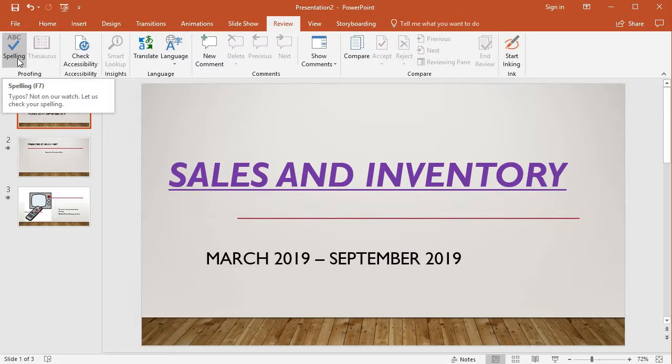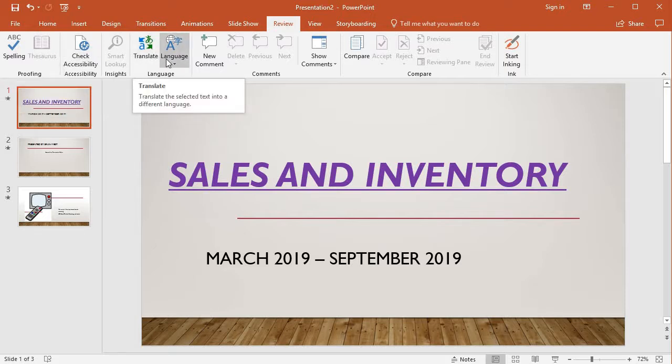It's always a good idea to check and double check and triple check the spelling on your presentations, because the last thing you want to do is get up in front of a bunch of people, especially at a business, your bosses and stuff, and look foolish because you got misspelled words. So anyway, I'm going to skip a couple of these, translate and language and stuff like that, and I wanted to talk about comments.